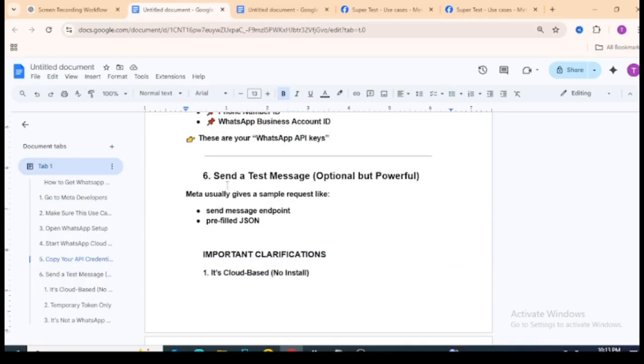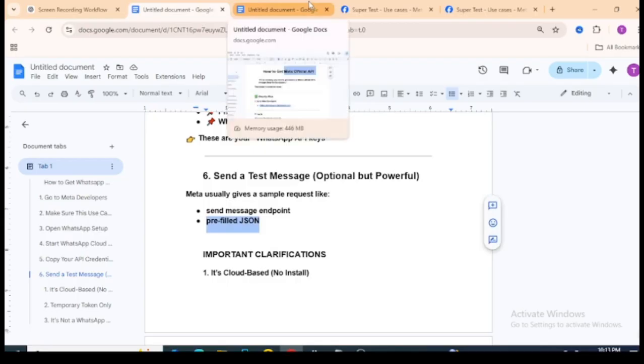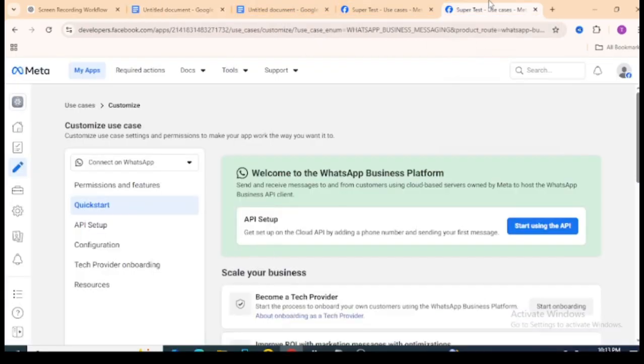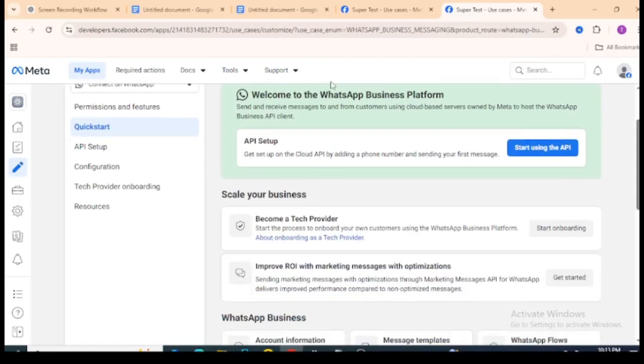So you can also go ahead and send a text message. Meta will give you the options to actually send message endpoints, rather than prefill JSON. So let me show you what that means in practice. If you come back here, you see it says this, not necessarily this, but you can start using the API anyways.